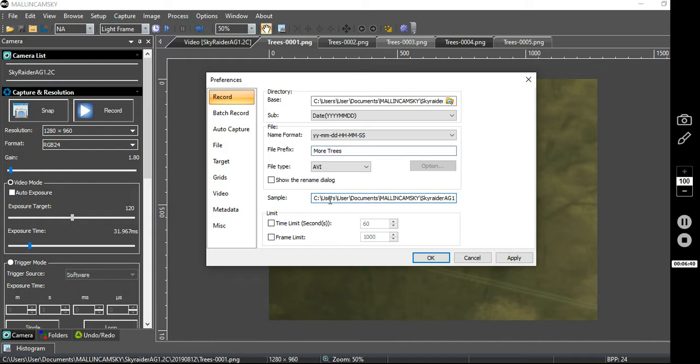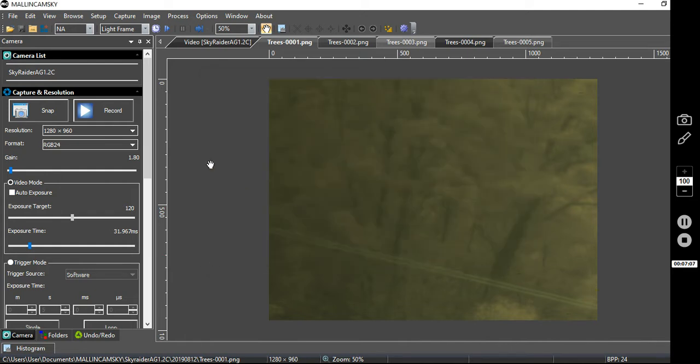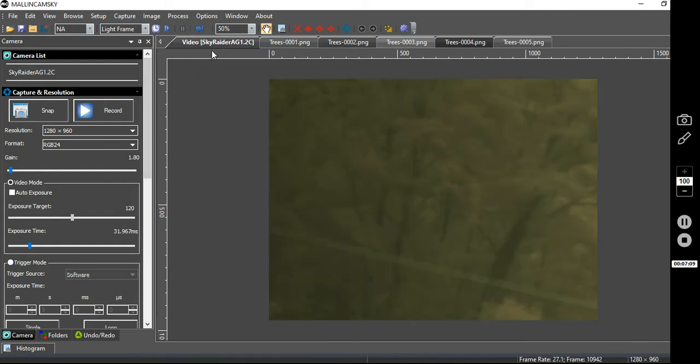If you go down to the sample, it will actually show you where it's going to put these guys. It's going to go MallincamSky, Sky Radar, right? Today's date, and yep, that's the name of the file. Not very useful, right? But what the heck? But with the words more trees inside there. All right. So let's apply that. Say OK. Let's go back to our video.